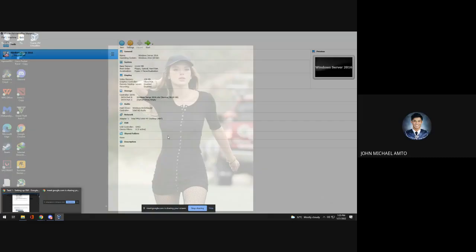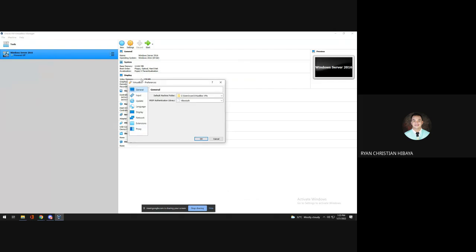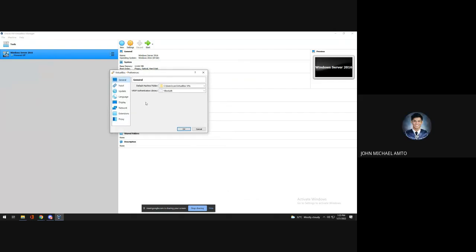First, we need to create a virtual network. Open the file menu, click on preferences, then click network. Then click the tiny green button to add a new network.